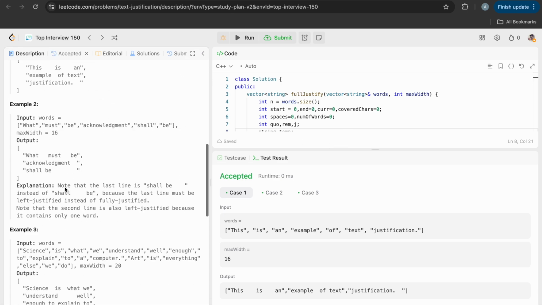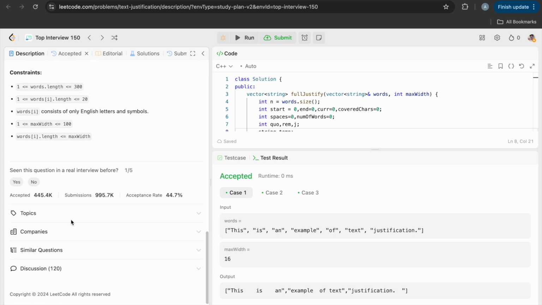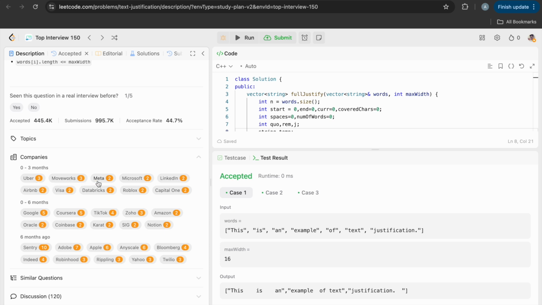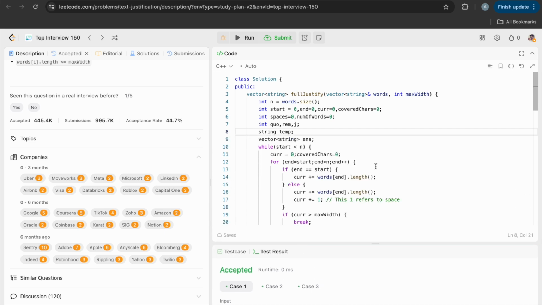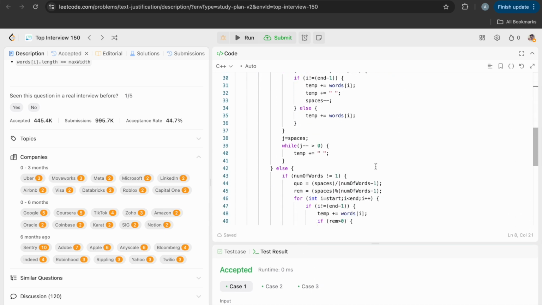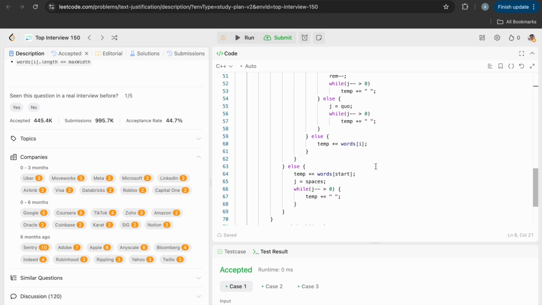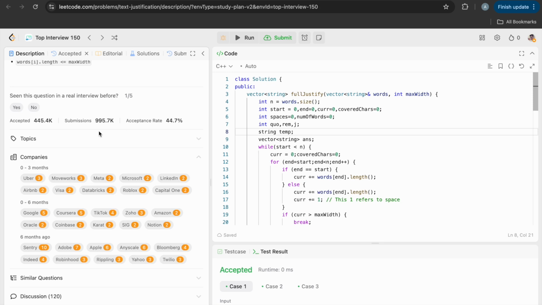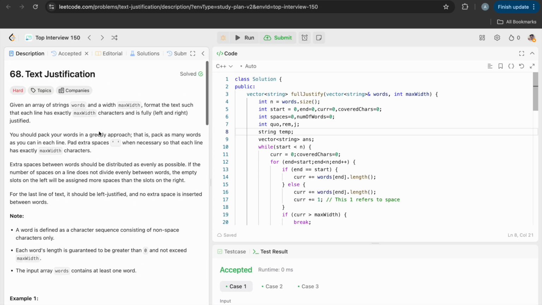This question should also have been asked in various companies. You can see in the last 3 months, this has been asked in Uber, Meta, Microsoft, LinkedIn, Airbnb, Visa. You can see lots of companies are asking this question, and it is quite a hard question, and I think I have given an easy explanation to this question, and after this explanation the solution should be quite easy, and you all should understand it.